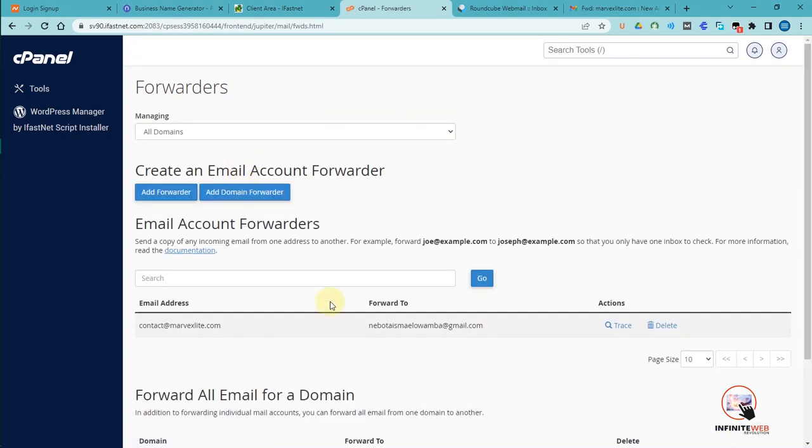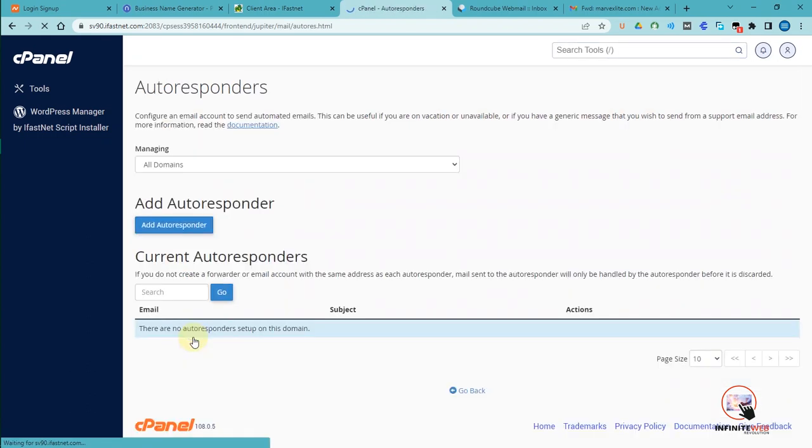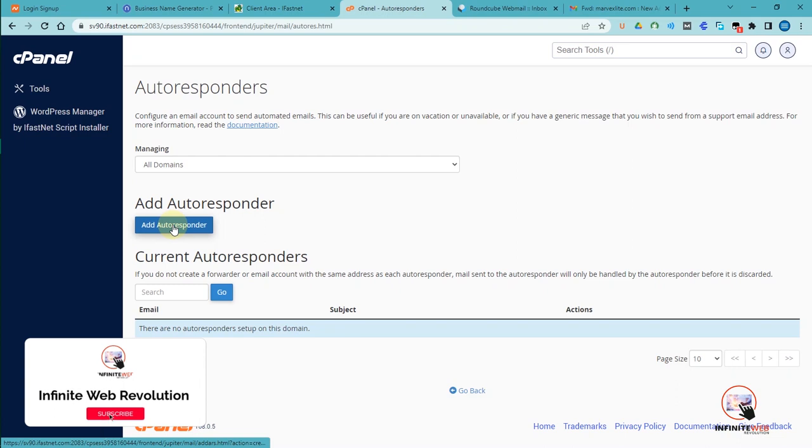So that's it with the email. Email routing and these advanced features are something they recommend. And now these are autoresponders. It's always good to have autoresponders. Most of the time these webmails are used for official and business purposes, so it's always advisable you set up autoresponders.